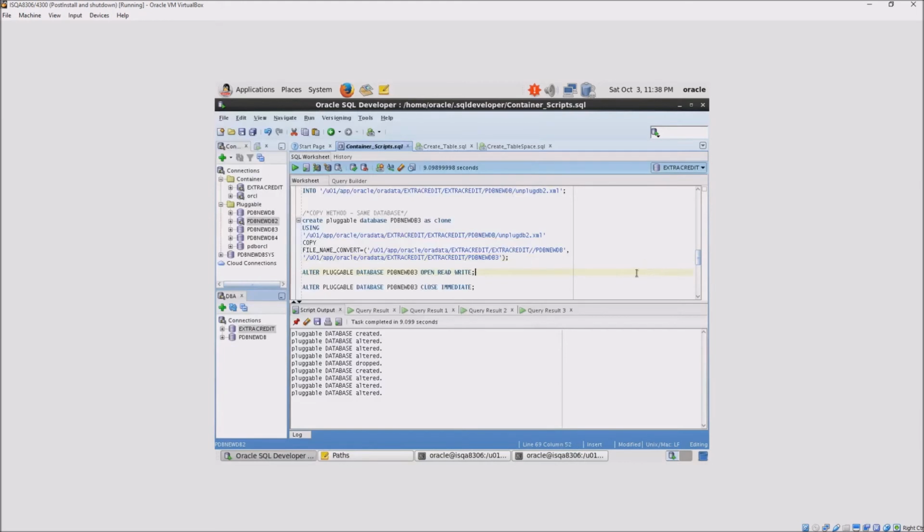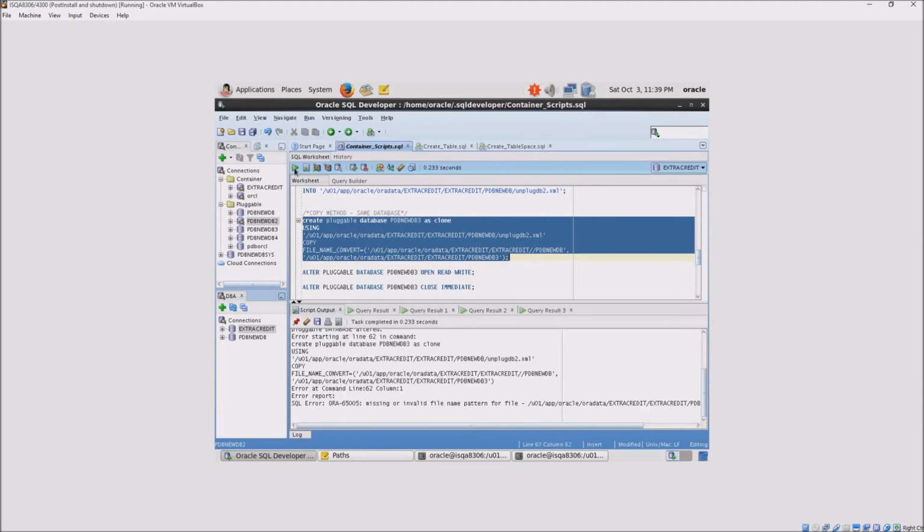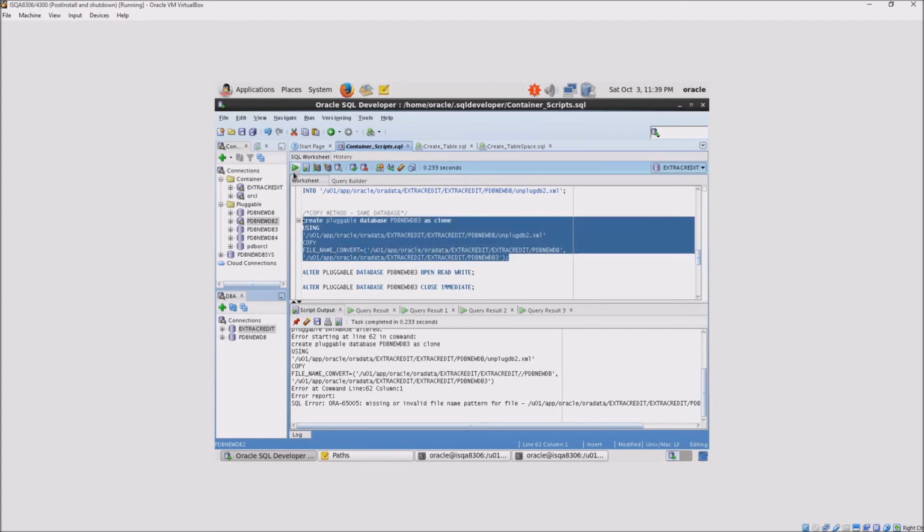So now we'll come back to our SQL Developer window, and we're going to issue the command to create a new pluggable database as a clone of this existing pluggable database, which is all specified in the unplugged db2.xml file that we just created. So I'm going to go ahead and issue this command, and you can see that it's unhappy with us because I've messed this file path up. So just take that extra slash out of there because it can't find what it's looking for. We'll try this one more time.